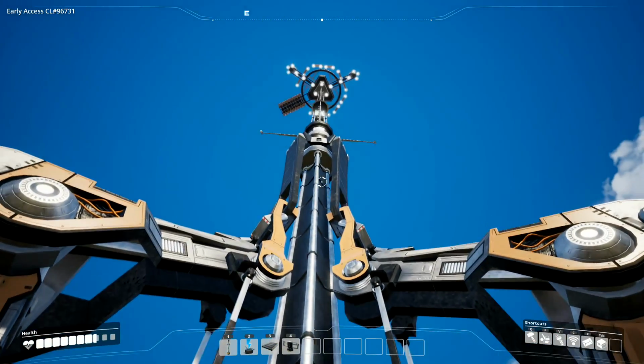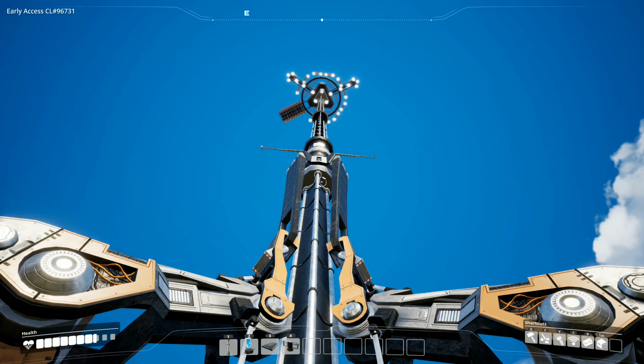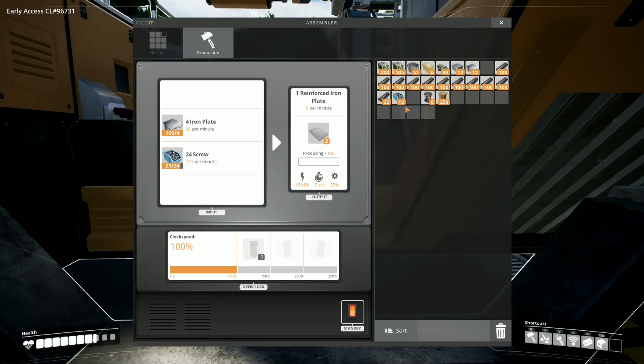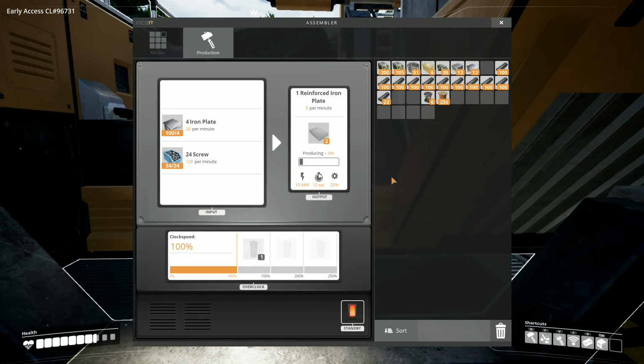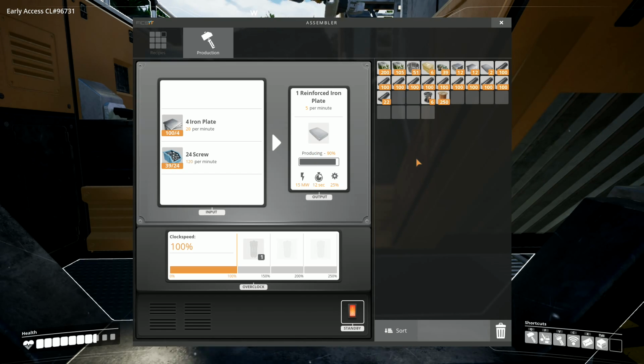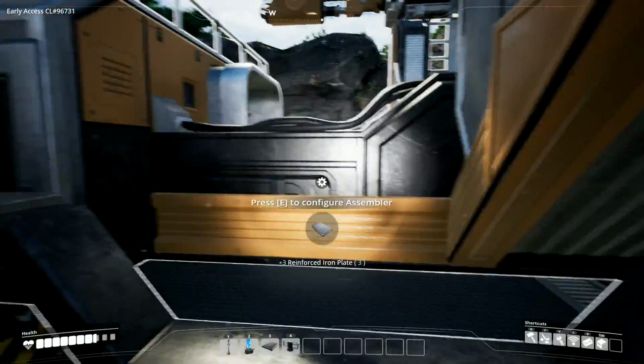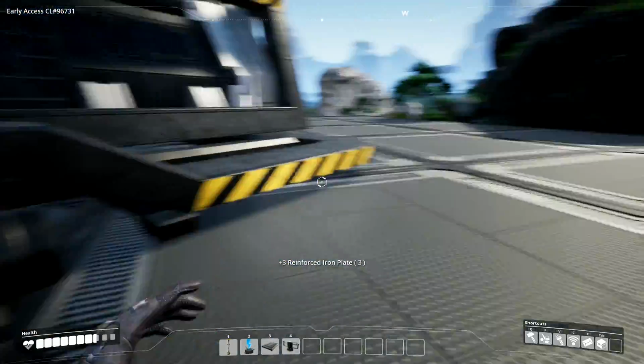72? Still need another 3. I want to launch this bad boy. I'm going to drop those screws in there, and then that's going to make me my last reinforced iron plate. That's all I need, it's just that one more. I'll take those 2 there. There's the last one. So now I can go and drop this into here.